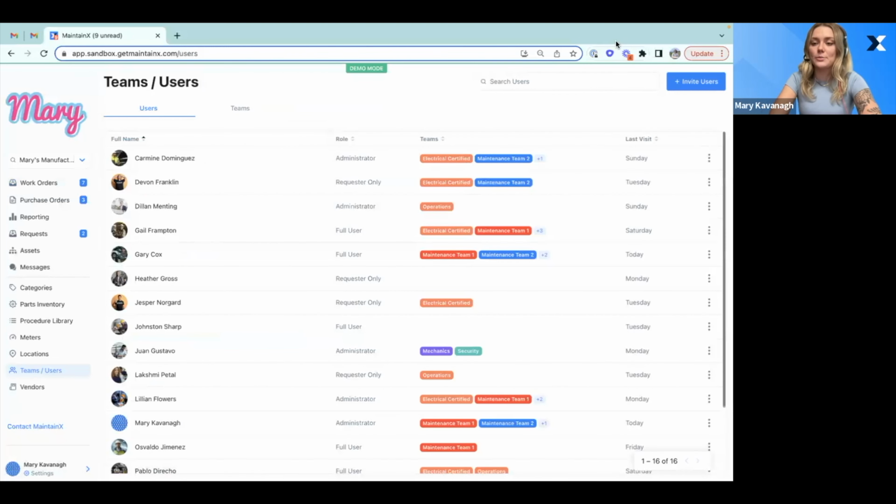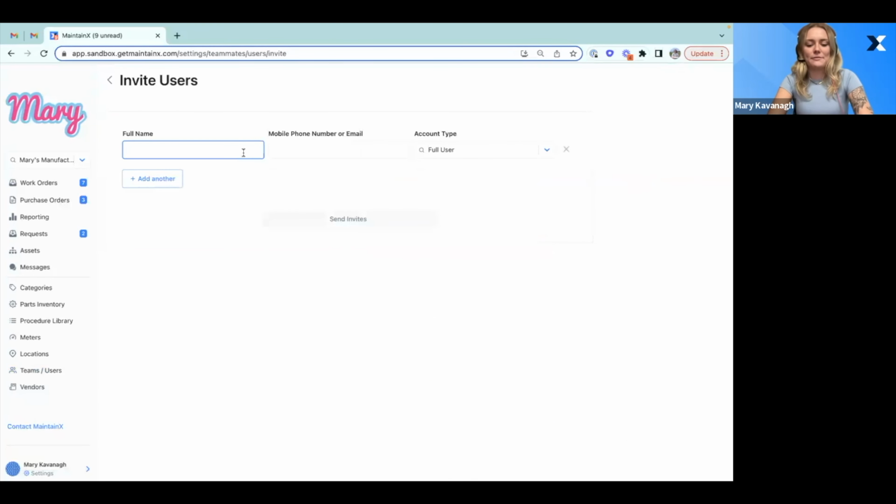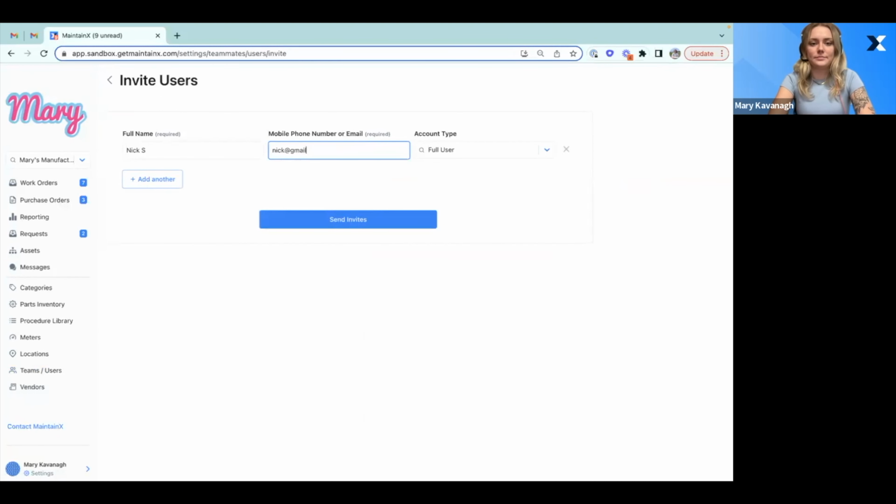I'm going to move my face out of the way. And we're going to go on Invite Users. We put in their full name. Let's invite Nick. And we can put in their email. What we need to make sure we do here is select that this is a requester only.